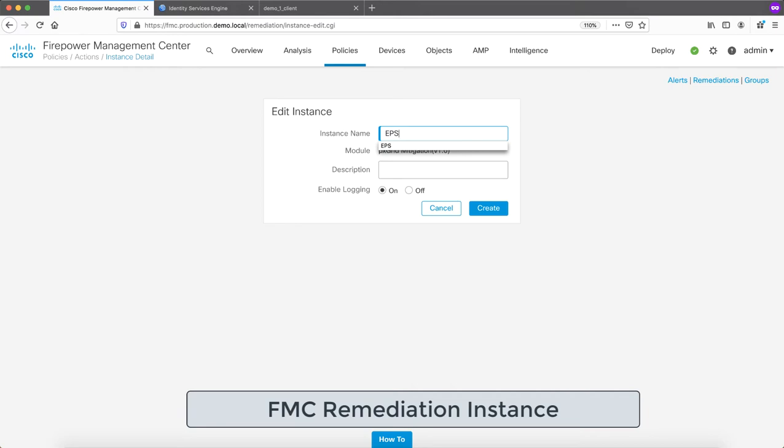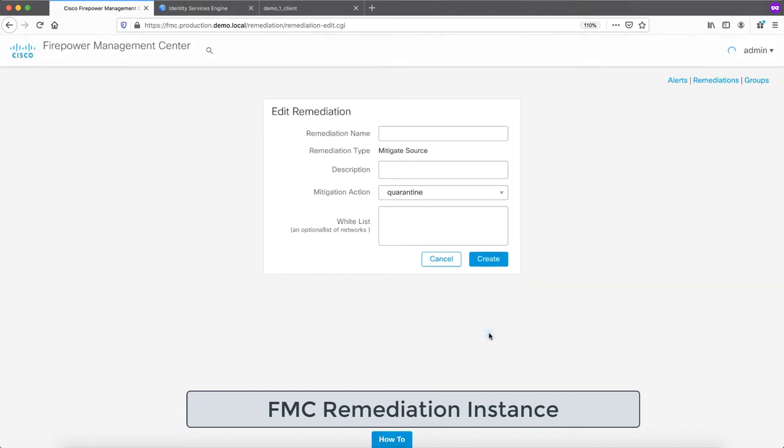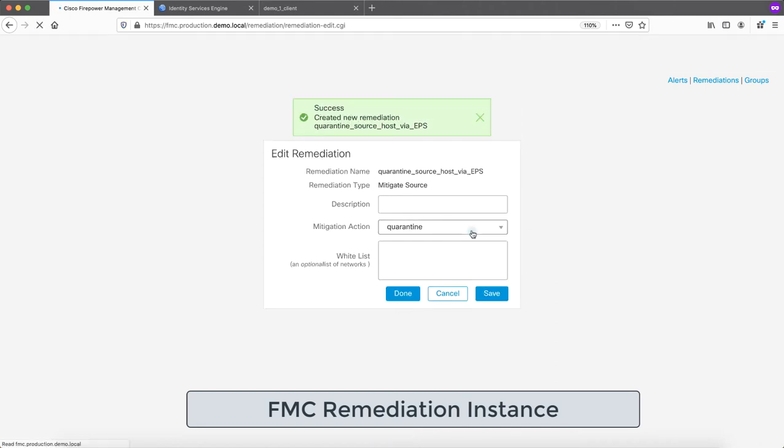We provide the instance name, so let's call it EPS instance. Let's keep logging enabled for troubleshooting purposes, and we can create remediation actions. We can mitigate source or mitigate destination. In this use case, we are going to mitigate source, and our mitigation action would be quarantine. But from the dropdown, you see we can do quarantine, shutdown, or unquarantine action. We create this remediation action and save our settings.